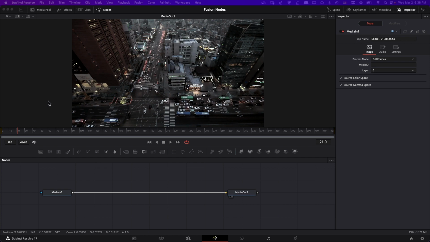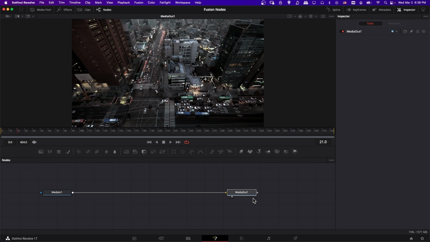So, on the fusion page, when you have a media clip on your timeline, you can select that clip, and then you're going to see a media in and a media output. So, fusion allows you to add nodes, which each have a specific function between your media in and your media out in order to transform your clip.